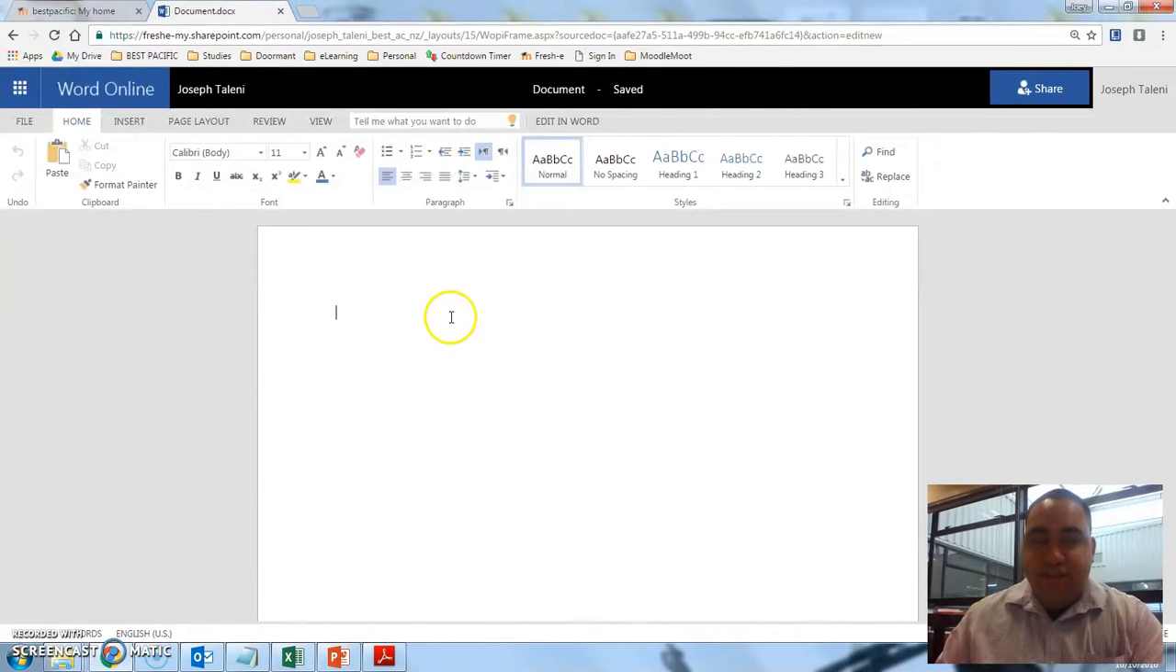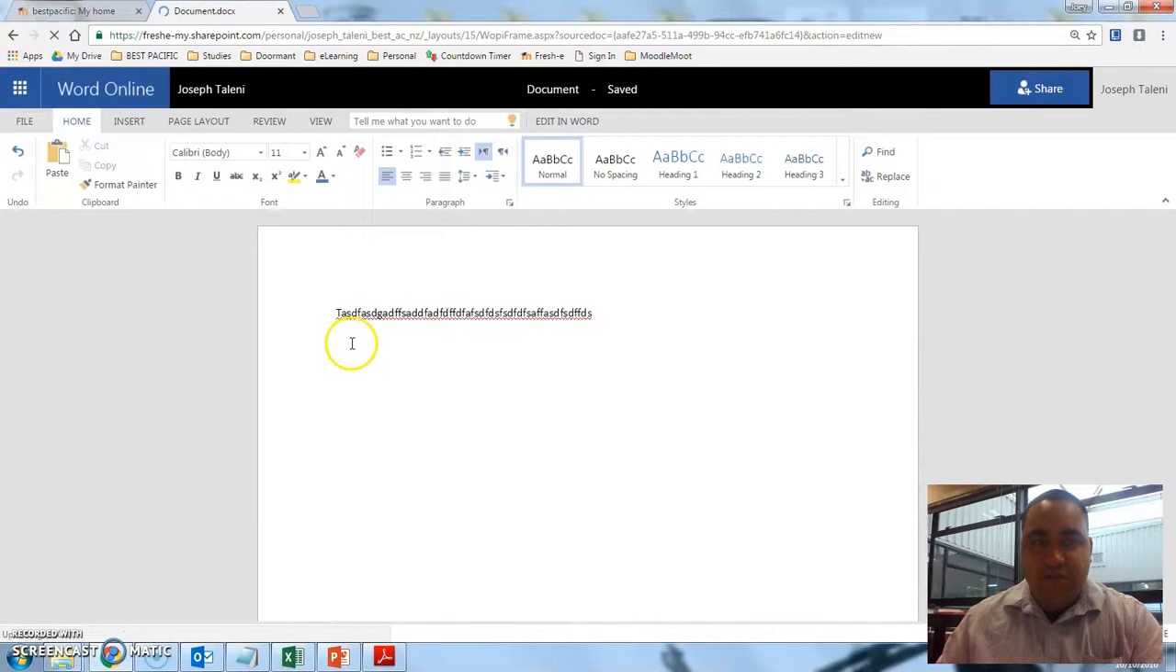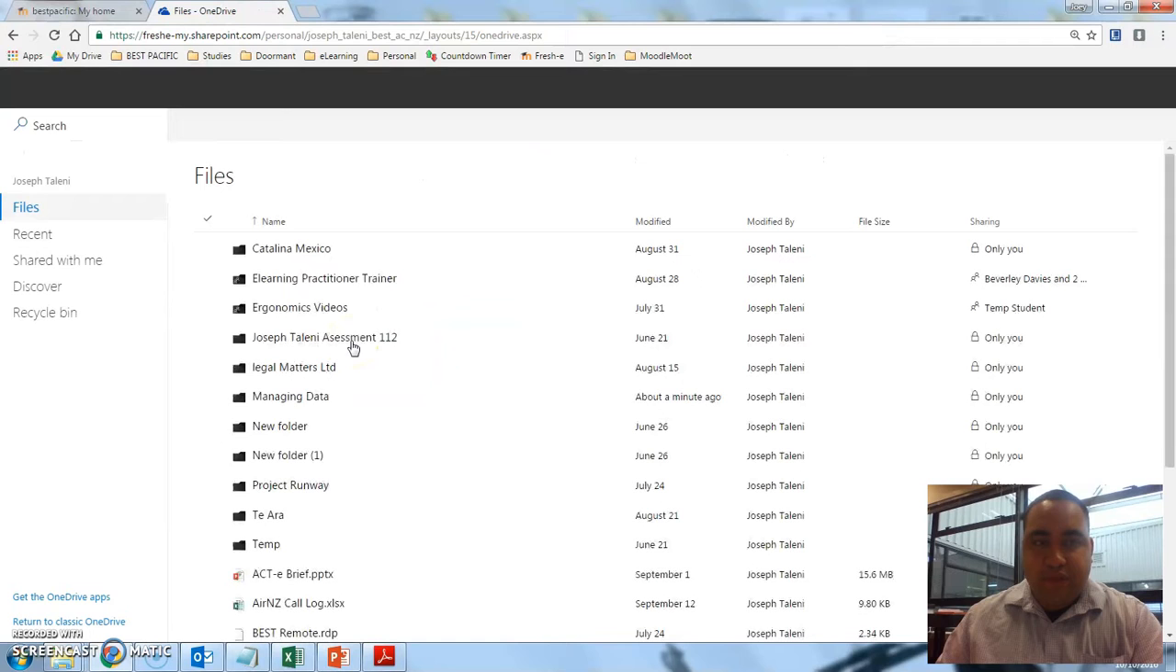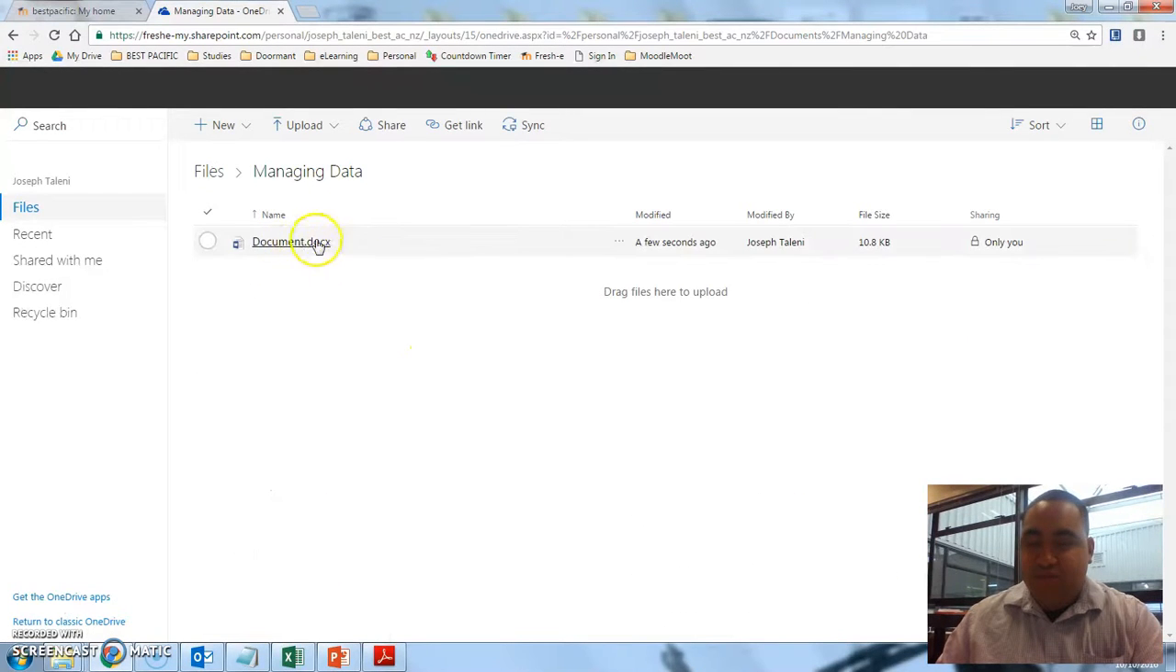Now the cool thing about this is if I type, you'll notice up here that it's automatically saving. So as part of your assessment, if you're required to save, you don't need to worry too much because it saves it automatically for you. Now we've already created a file. If we go back into OneDrive, and go back to that Managing Data area, you'll see that the document's there.